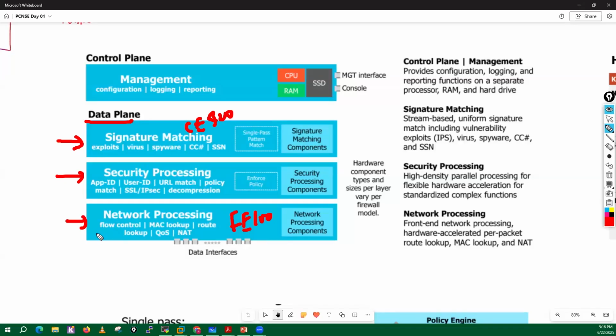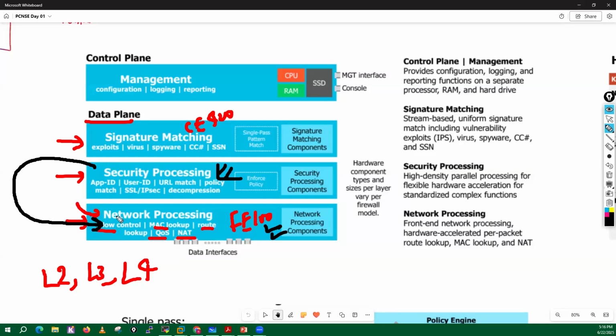A network processor, as I mentioned, is able to read layer 2, layer 3 and layer 4 information, which means it can do flow control, MAC lookup, route lookup, QoS and NAT. All those tasks the network processor can do. But the network processor is a session offloader, means the network processor will not process all the packets. All packet processing will be done by the security processor. But if my security processor has offloaded some traffic from here to here, then after that all your tasks are done by the network processor.